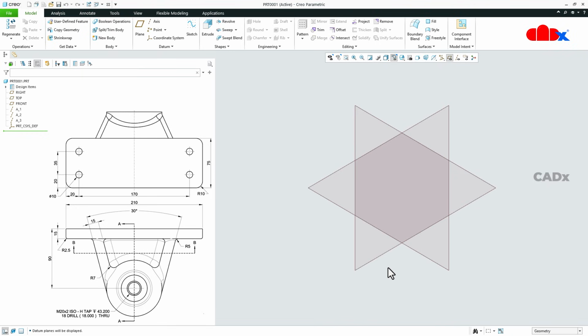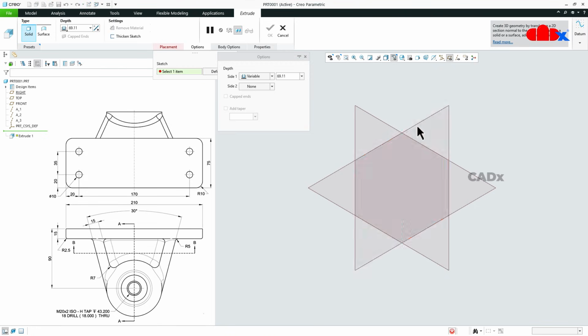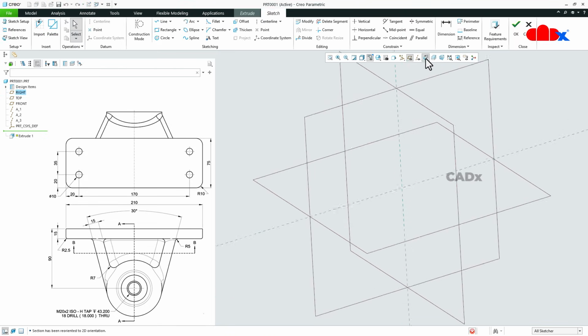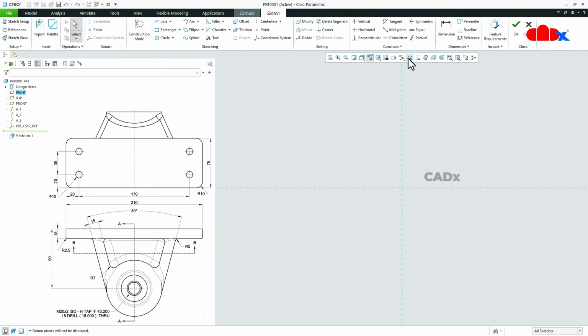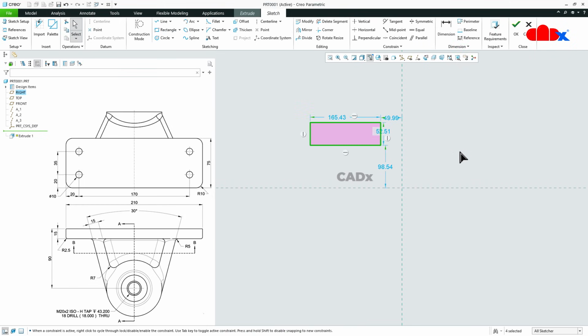Now I'll start this part with the top plate. So for this I'll go to extrude. I'll select the right datum plane, I'll say normal, and I'll switch off the datum plane. Now here I'll simply draw a rectangle like this. Now the dimension. So this width is 75 here. So make it 75.